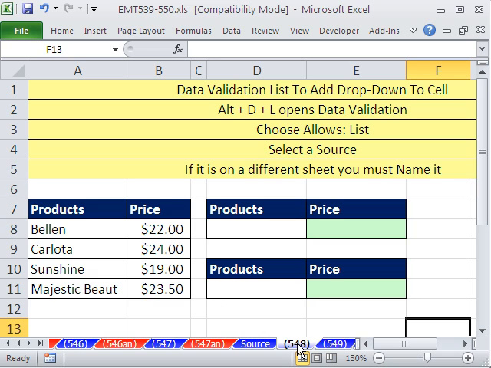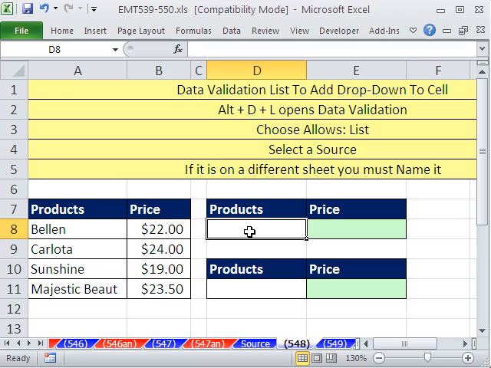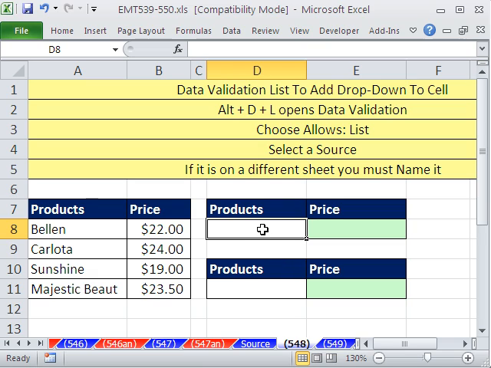In 548, we want to do a data validation drop-down list. Now, I've done this at least 100 other times in 1,000 videos posted, but I've never done just a video on this. So I want to do just a video. Now, here's our list of products, and we want to put a drop-down list here. In this first example, the list is on the same sheet as where we're doing the data validation drop-down.